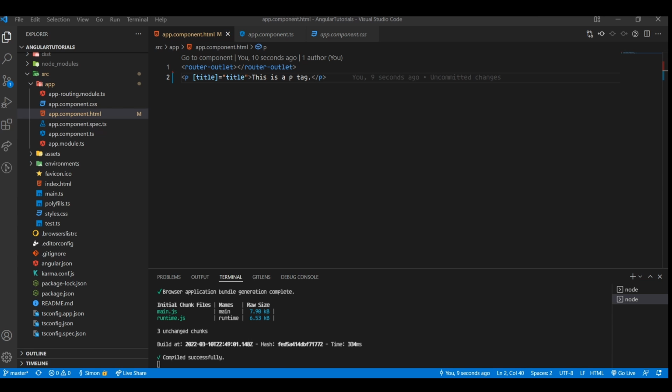All right, we have our p tag here. Let's hover above it, and what does it say? Angular tutorials. So you can see it working, right? So let's head back over to the VS Code.